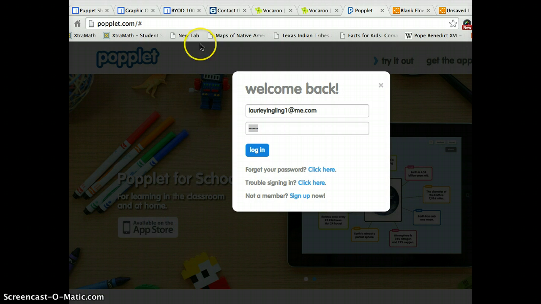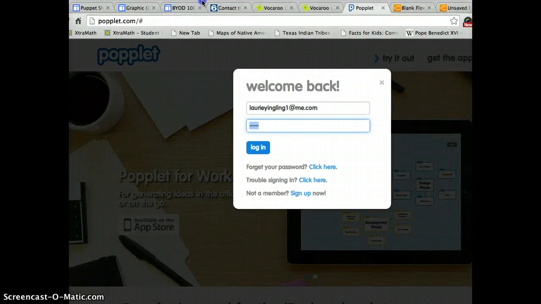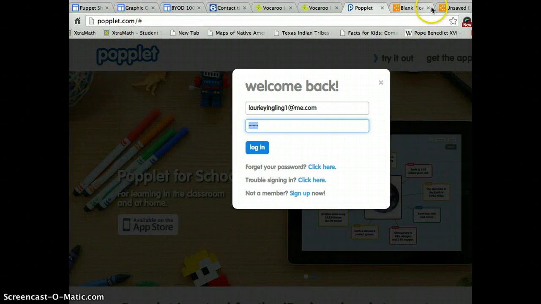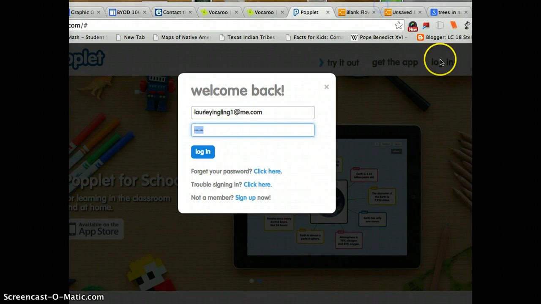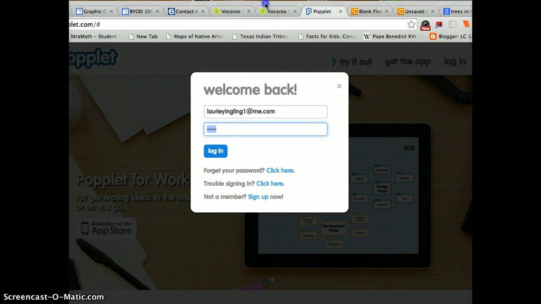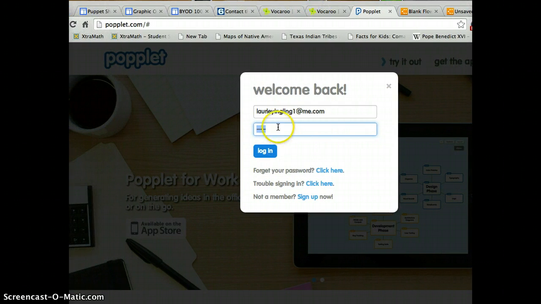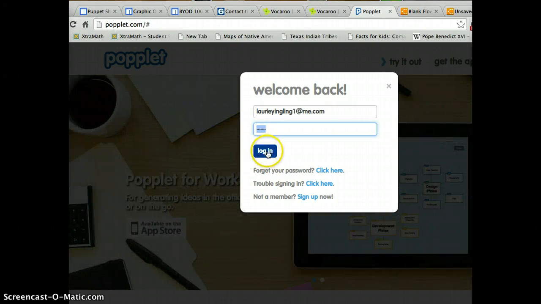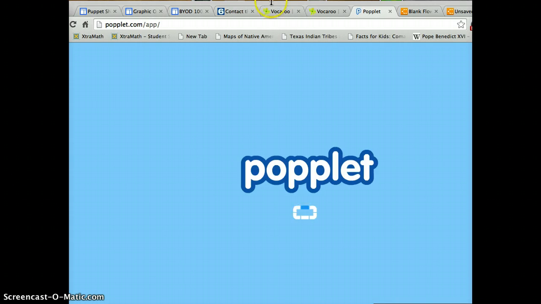Okay, so here I am using my Chrome browser on my laptop, and I've gone to popplet.com. And then over here you can see that I've clicked on the login button. Students and staff free to do. Excellent to have that functionality to flip from an iPad app to how this is going to work online. So I'm just going to log in.